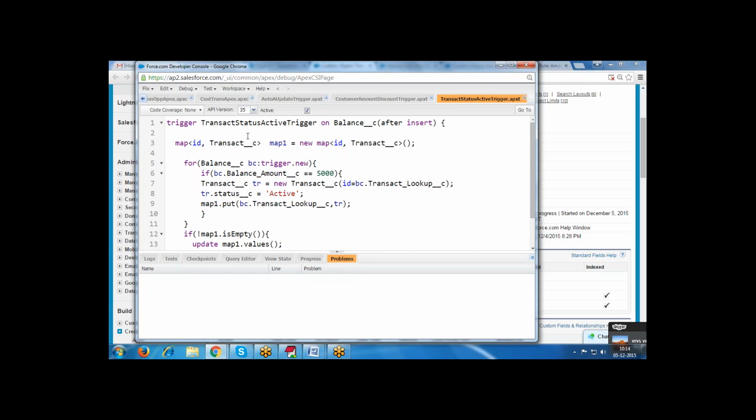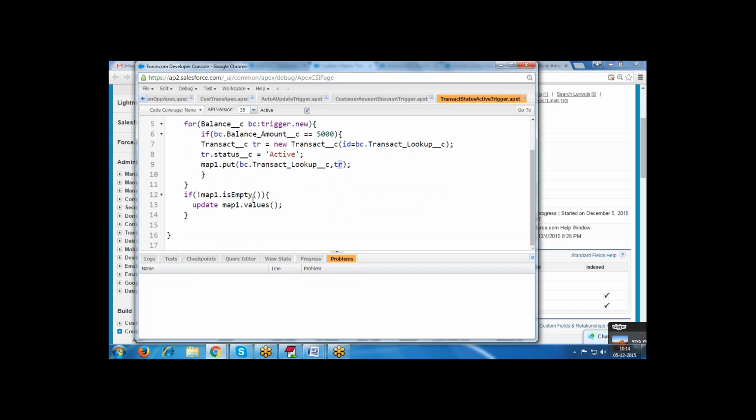So we created the transaction object, passed the id with status equal to active, and that record is made active. Also map1.put of bc.transaction lookup field, that is the id and transaction object we are storing in this map. If the map is not empty, then we update those values.